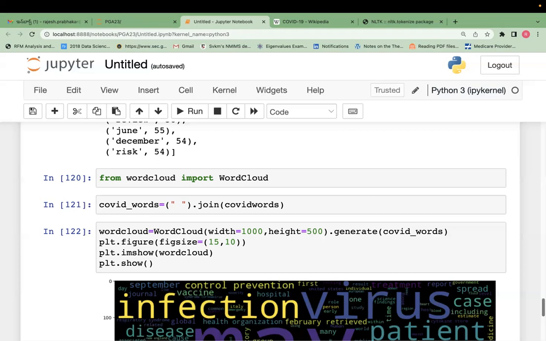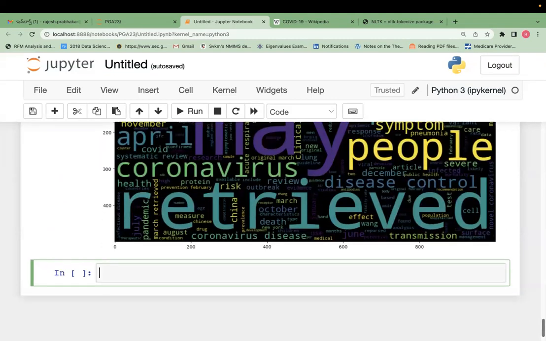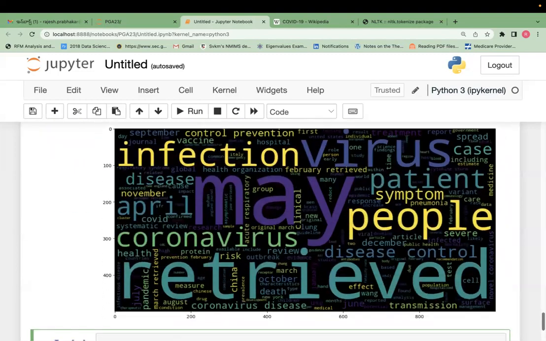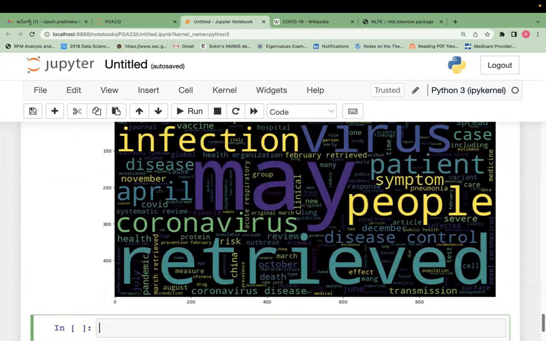Okay, got it? So based on the frequency of the word, the font size of the word will be decided. The more frequently the word occurs, the larger the word size. This is the word cloud, which also tells us whether there are any unnecessary words or special characters, and whether any further pre-processing, like removing special characters or numbers, has to be done. You can find that out using this word cloud.